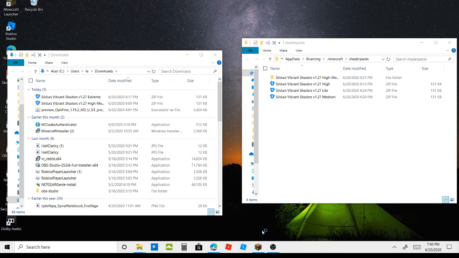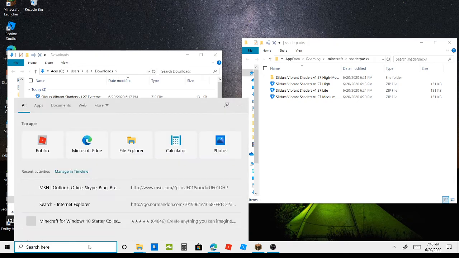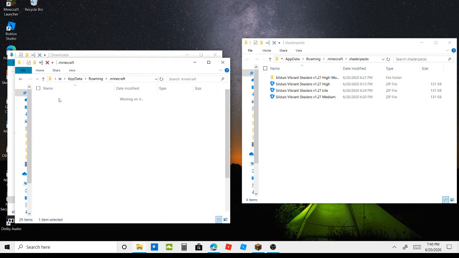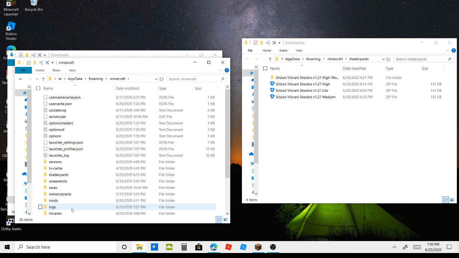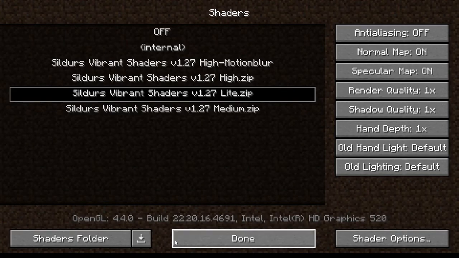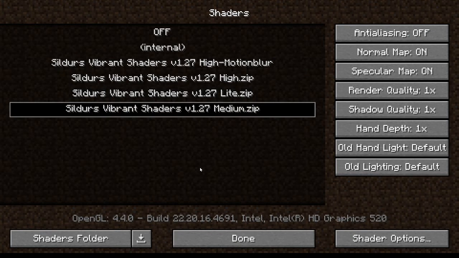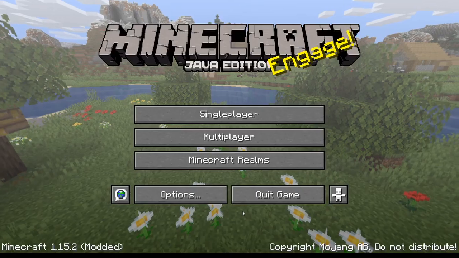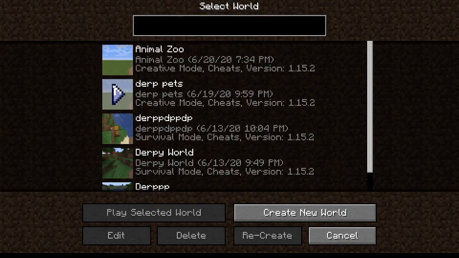Sometimes you do need to close the app. But there's also a different way. You could also say run app data, Minecraft, and then you find servers somewhere here, which is over here. So once you've closed all of them, you go to Minecraft, and I think you need to restart Minecraft, and then you're able to pick any of them. So I'm gonna pick medium or lights. Done, and I'll show you how it looks. Very, very nice.